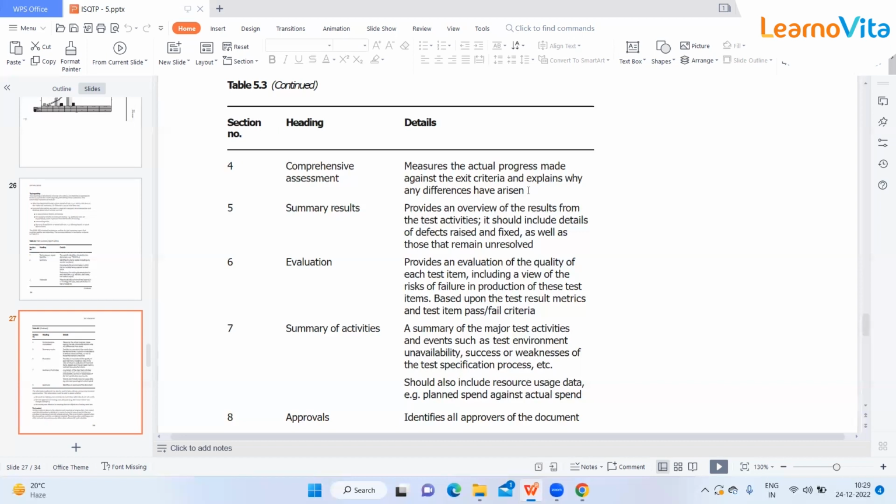For example, you can define that maybe the release date has come, or that we have executed all the major or critical test cases, so we can release it for now, and we will execute the remaining 10 to 15% in the next release cycle. So you have to define everything here.